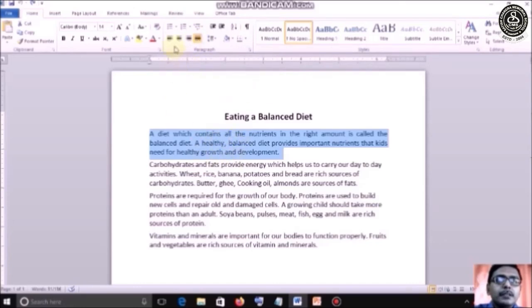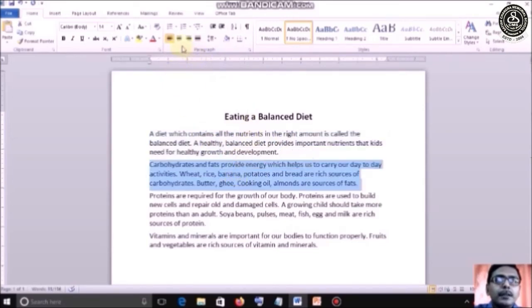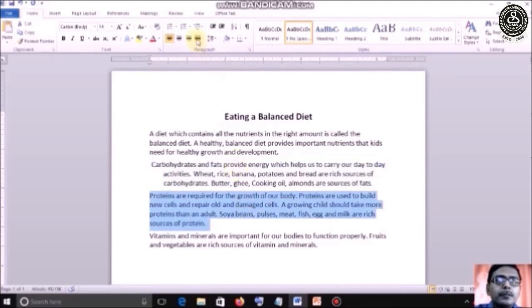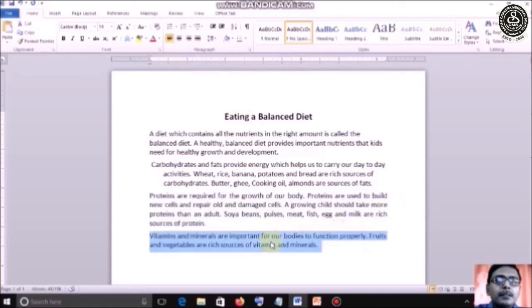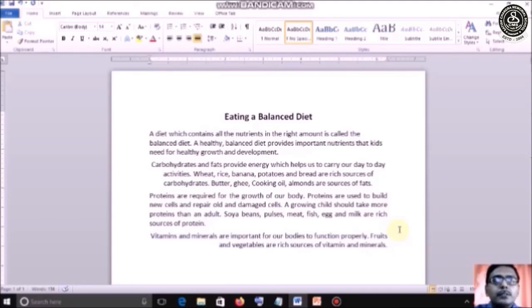This text is selected. Click on the left button. The text is aligned left. Now select the second paragraph. The text is aligned center. Select this paragraph and the text is justified, and select the last paragraph and click right. The text is right aligned. So in this way you can align in different ways.